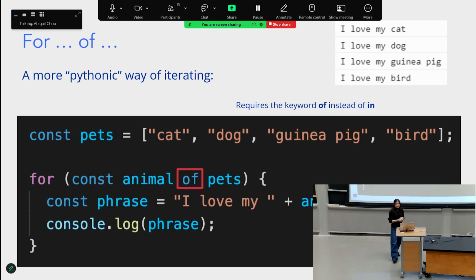And then if you've seen iterating through arrays in Python, this might look a little more familiar to you. This iterates not through the indices of the array, but through the elements themselves. So we define a variable const animal, and then we say of pets. JavaScript will just keep going through and redeclaring animal to be the next element of the array. So animal will be, at first, the string cat, and then the string dog, and then guinea pig and bird, etc. Questions on this?